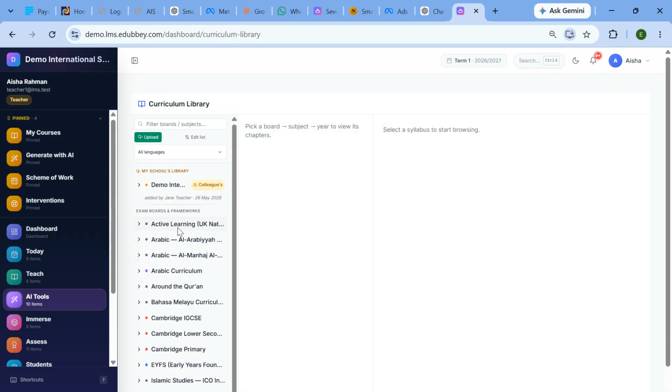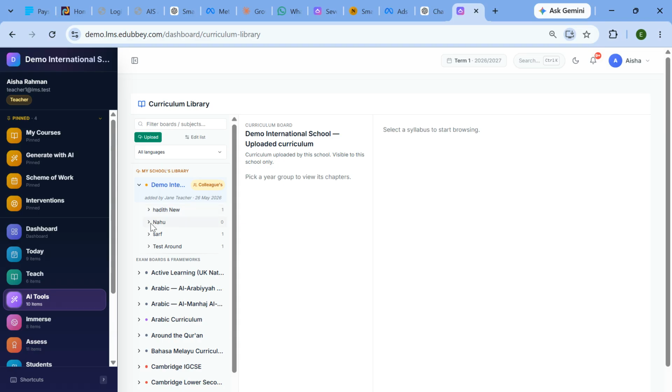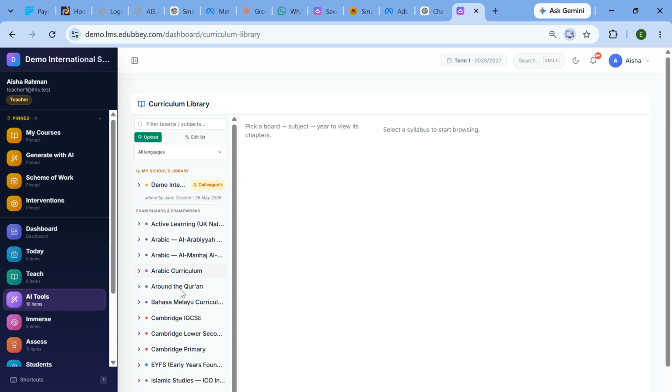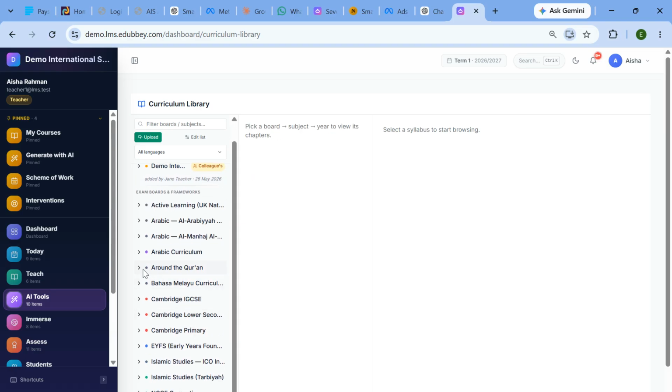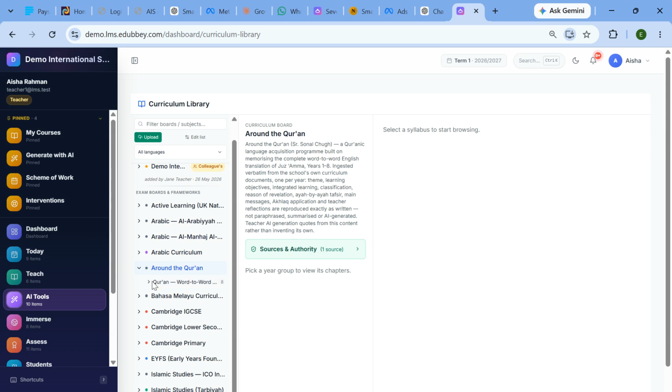okay, if you choose your own name, it will be at the top. You see my school library. So your curriculum will be somewhere here. It will be on top. But if you choose the existing name, then your curriculum will be found within the existing curriculum.